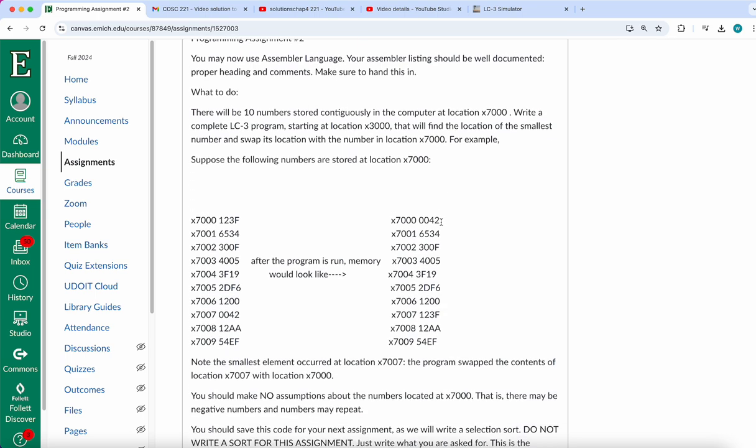So I give you an example right over here, and I say, look, here is an array starting at memory location 7,000, right there. At location 7,000, I have the number 123F. At 7001, I have 6534. And you can see I have a total of 10 numbers. It goes all the way down to 7009. That's the memory location right there. And the value that is stored in there is 54EF.